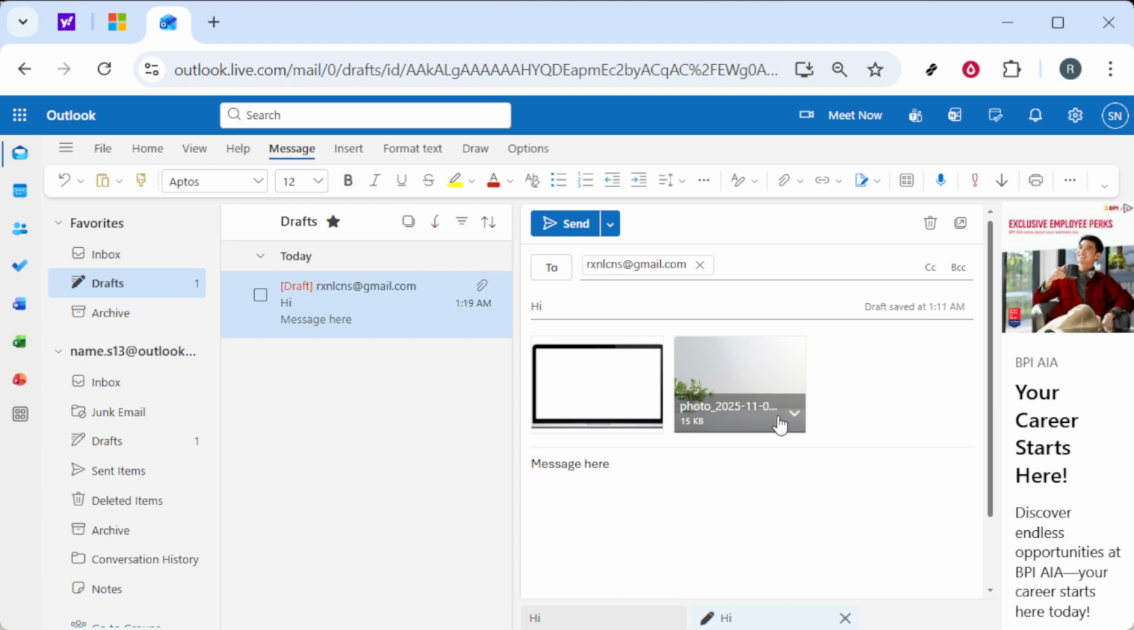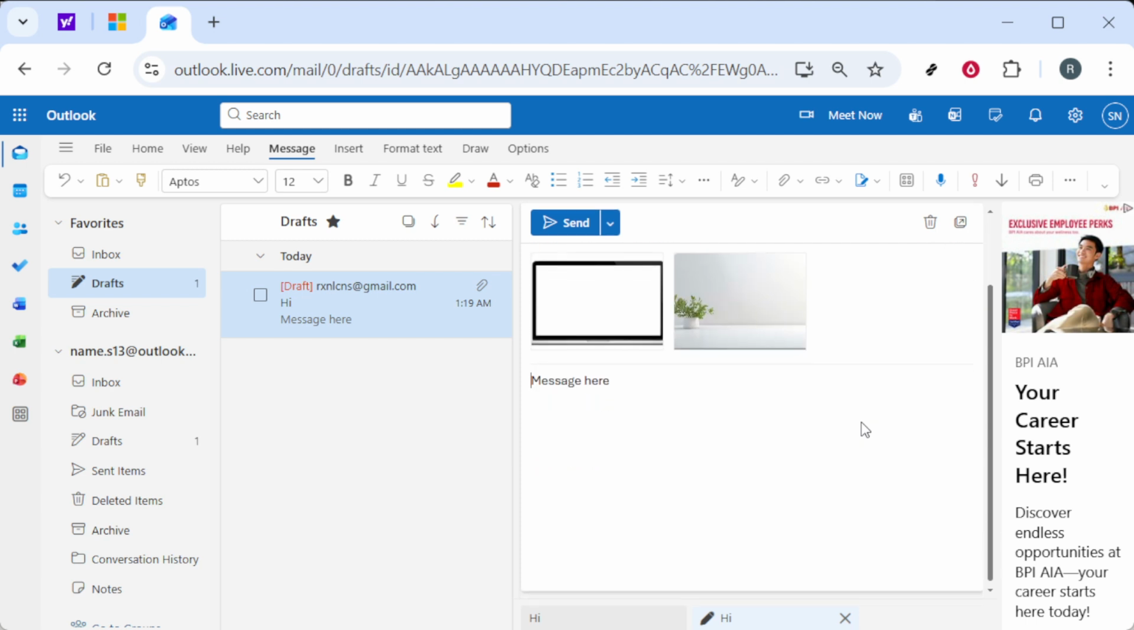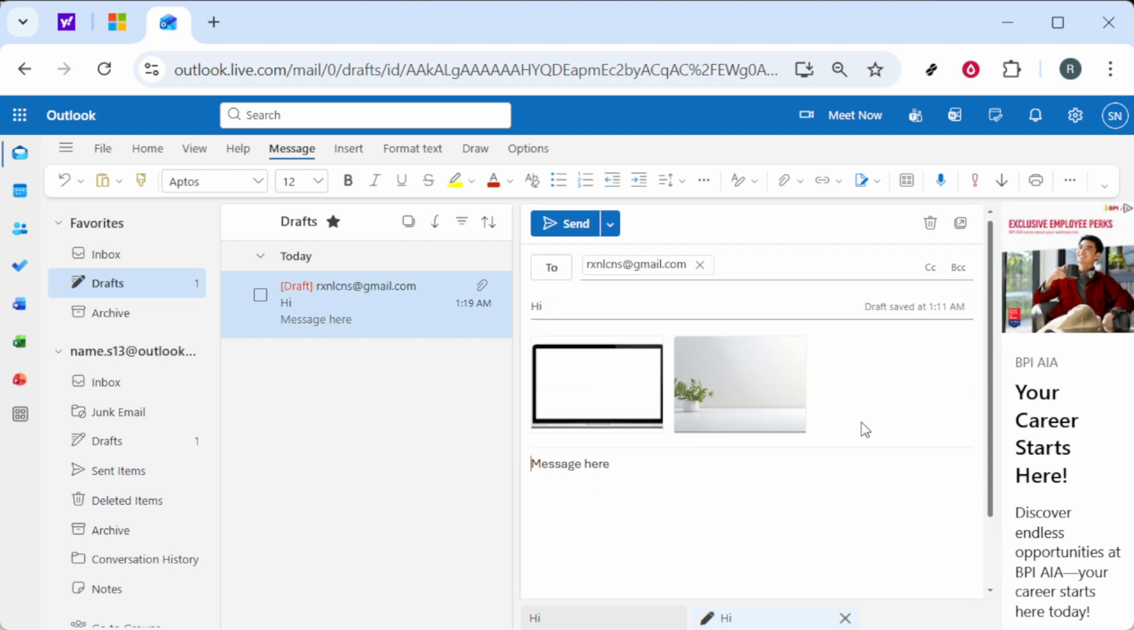That's it. You've successfully added an attachment to your Outlook email using your browser. Compose your message, add recipients and a subject, and you're ready to send with confidence.